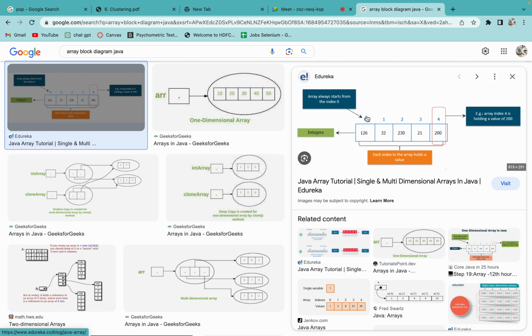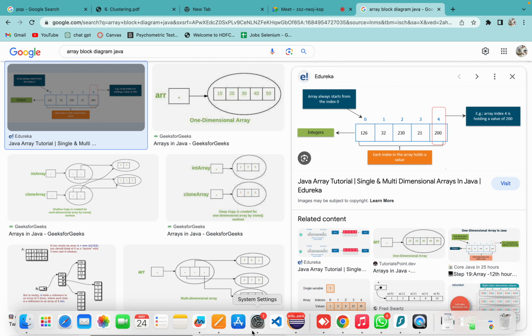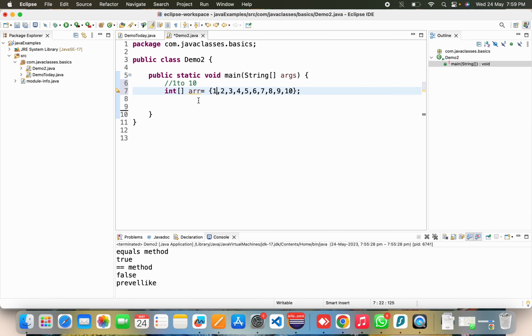And remember that any index in Java starts with 0. So in an array also the index starts with 0. If I am trying to print the value at array of 0, that means it considers the value at the 0th index, so it will give me 1 as my output. And if I want to print the 9th value, it will give me 10, because 0, 1, 2, 3, 4, 5, 6, 7, 8, 9. So the value at the 9th index is 10.